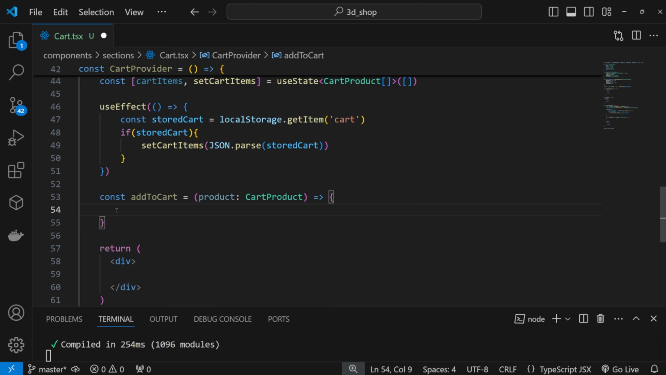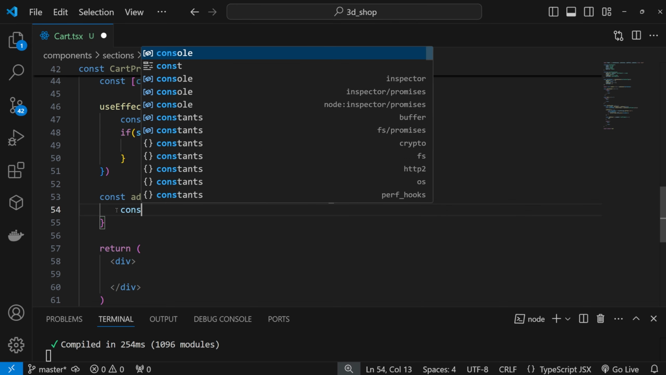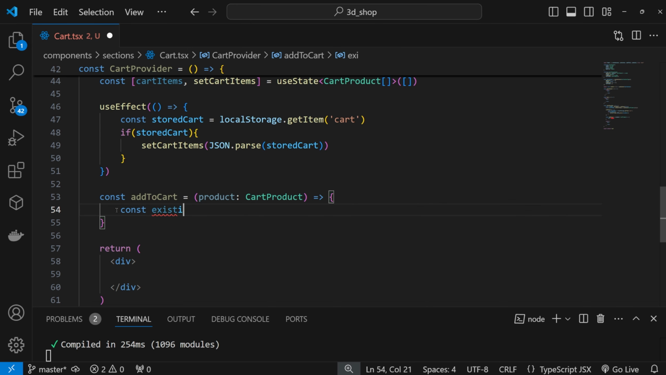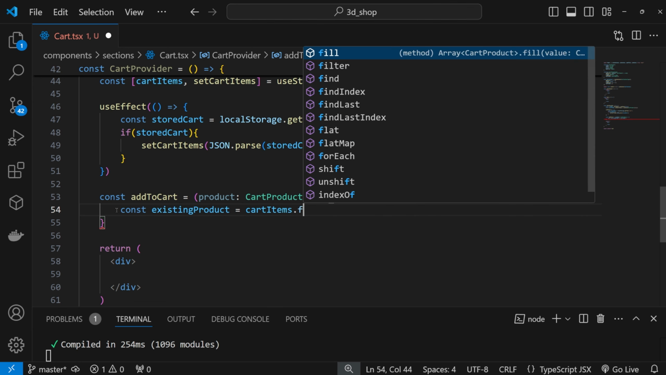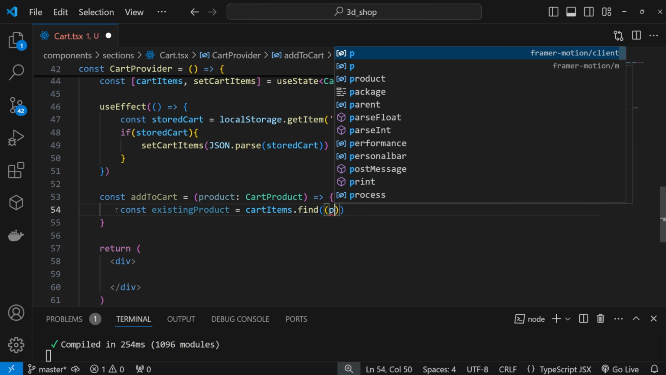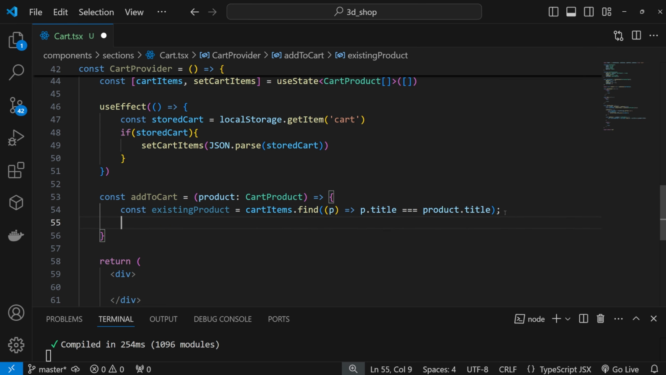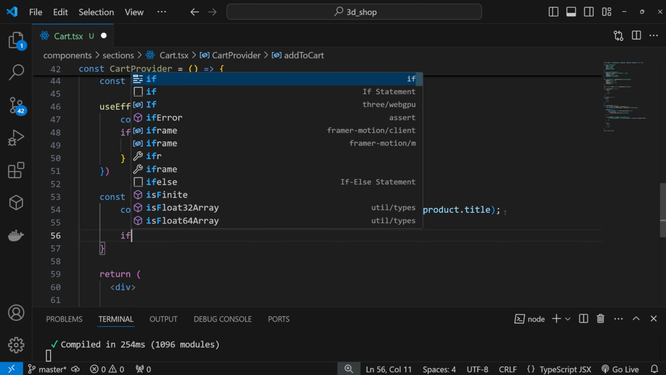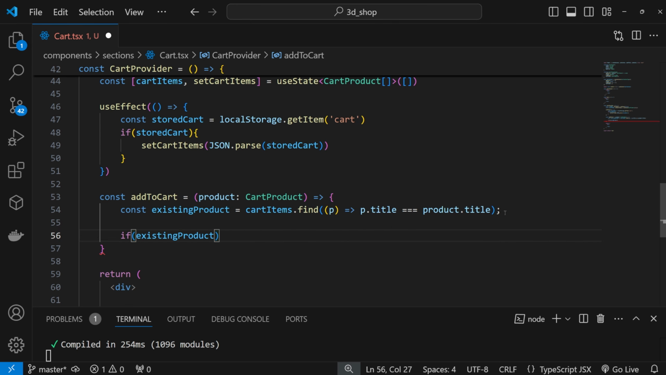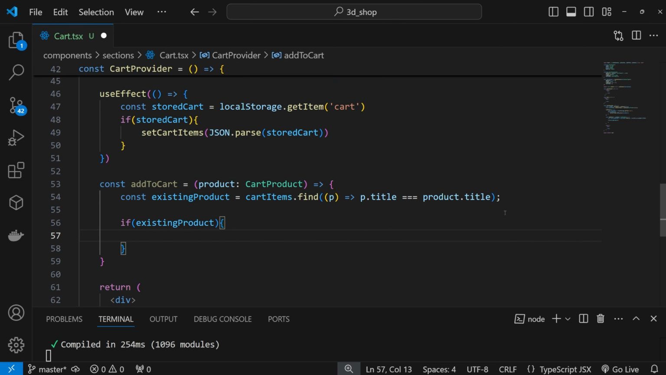And first, what we need to do inside this function is to check whether we already have this product in our cart. So create a const called existing product equal to cart items dot find, and we need to pass a product, and then check whether our product dot title equal to our product dot title. So if this function found something, so we need to check if existing product, then we need to return a React hot toast that will say product already in cart.